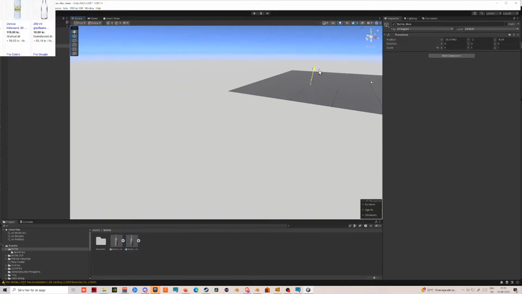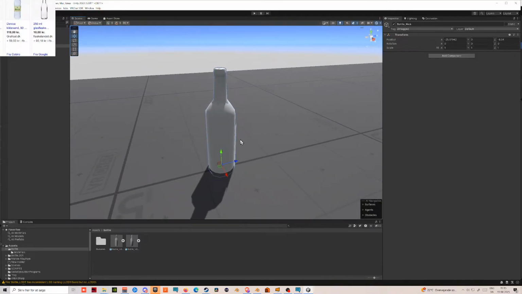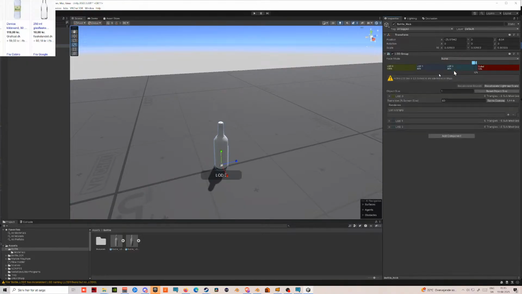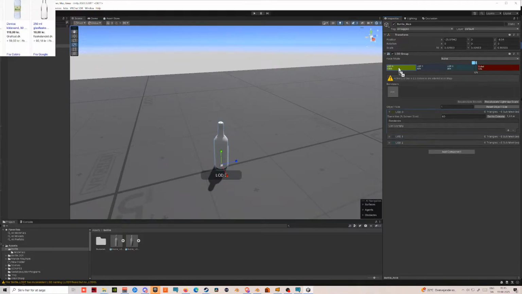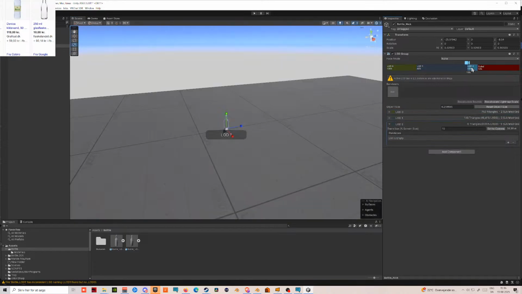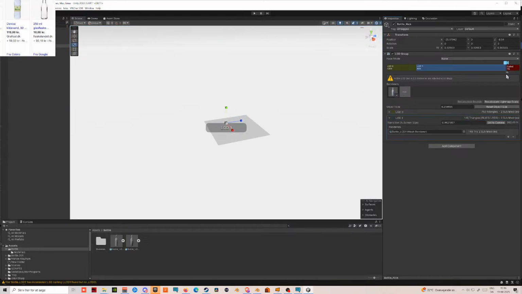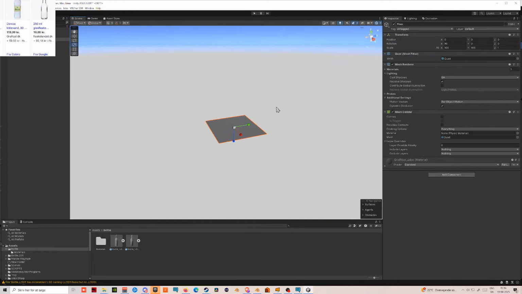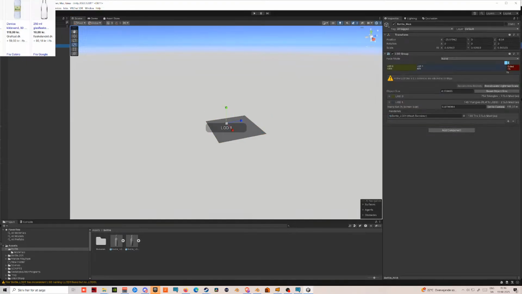Let's just put it here. It's quite big. We can scale it down. We are gonna make an LOD group here. I'm gonna say LOD0, LOD1. We're not gonna have an LOD2, so we can delete that. Okay. Yeah. It could just be there.